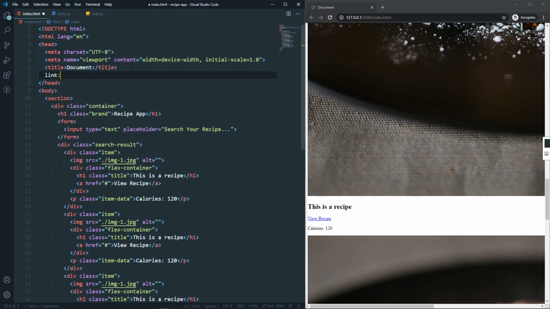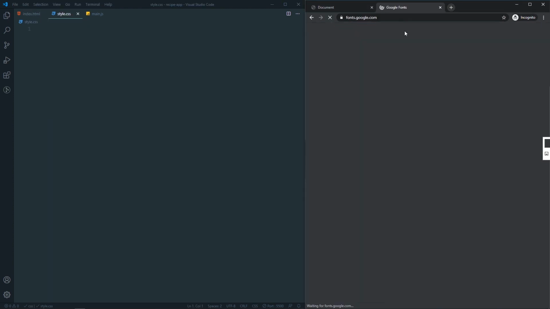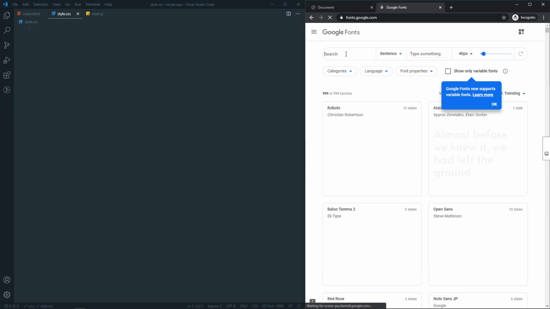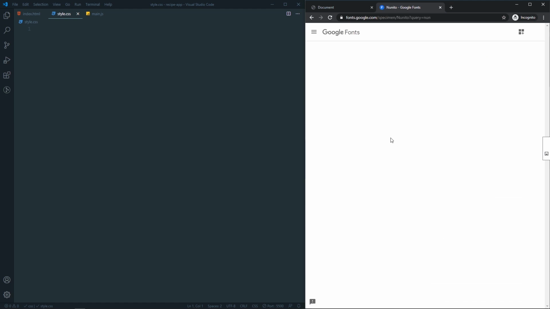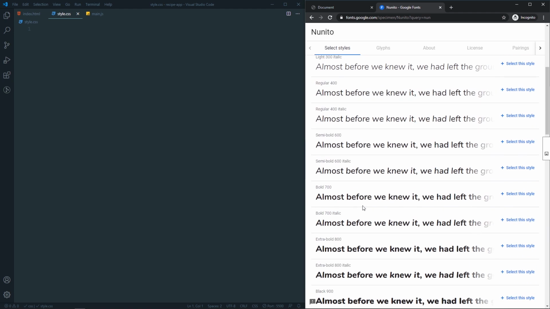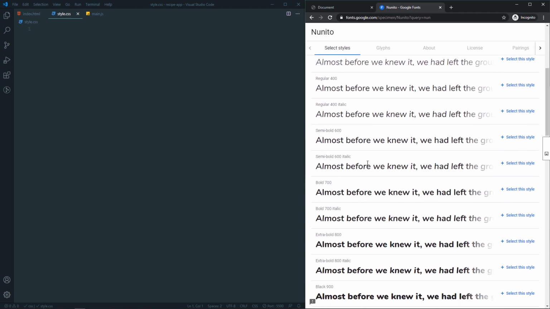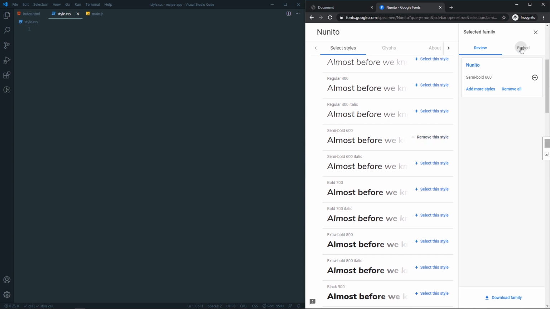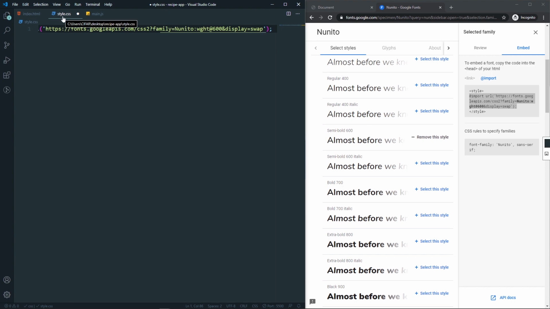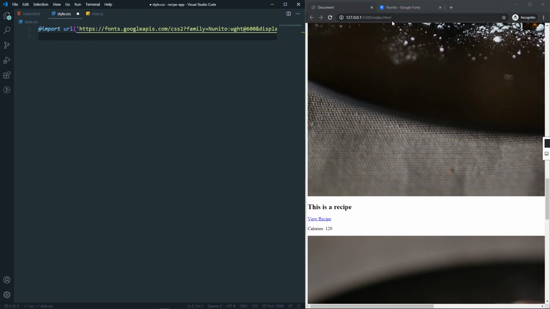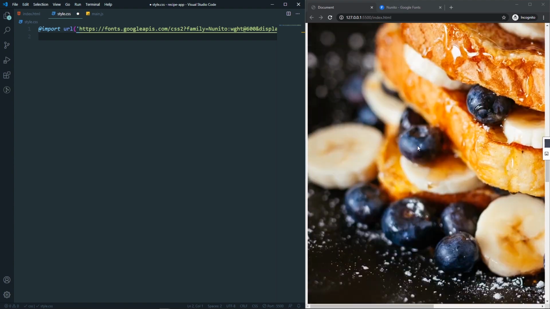So link CSS. So here I will use Nunito fonts. So let's search for it. So Nunito. So that's the font, and here I will use this one which is the semi bold 600. So grab it, and from the import tag just copy the import tag and paste it in our HTML, sorry, in our CSS.